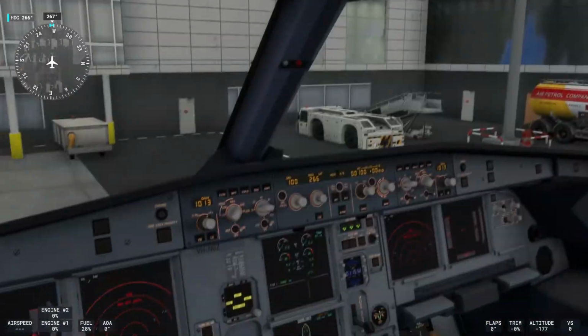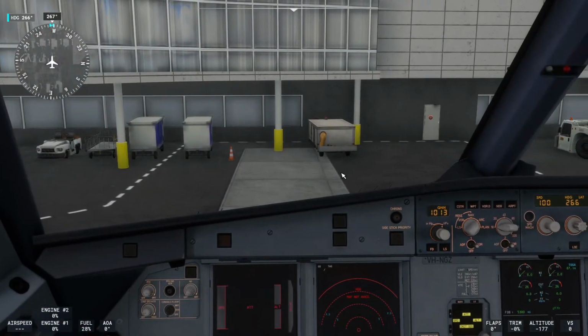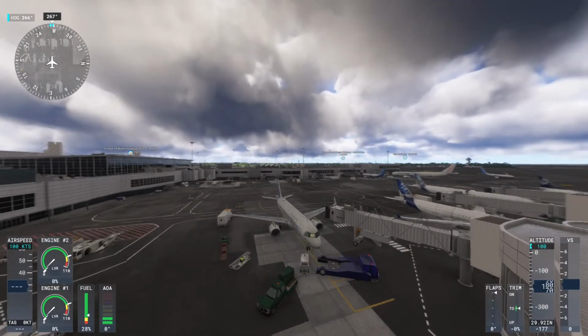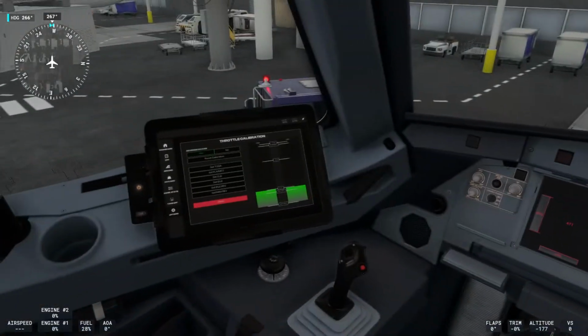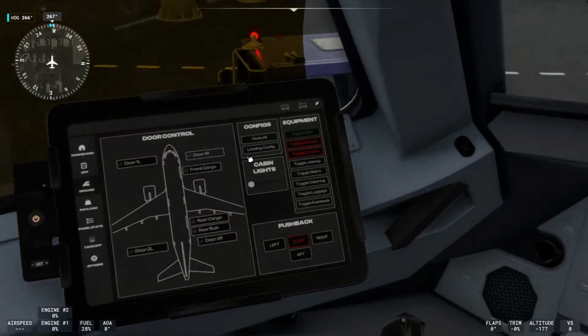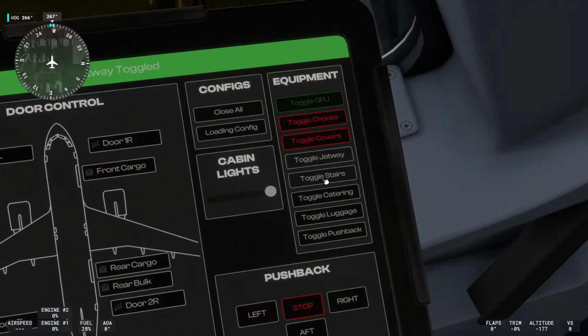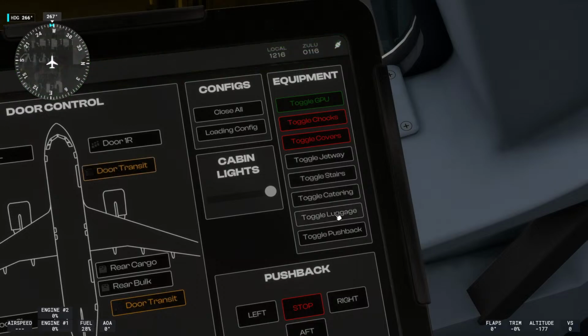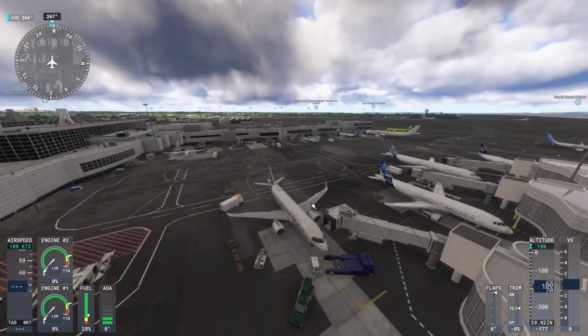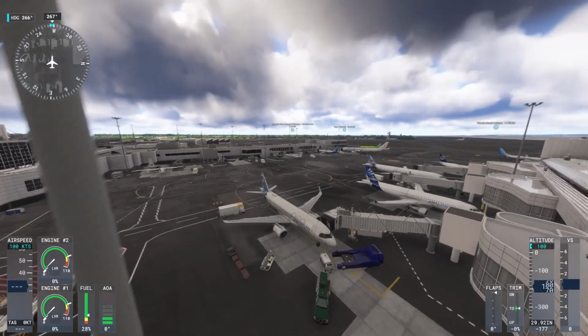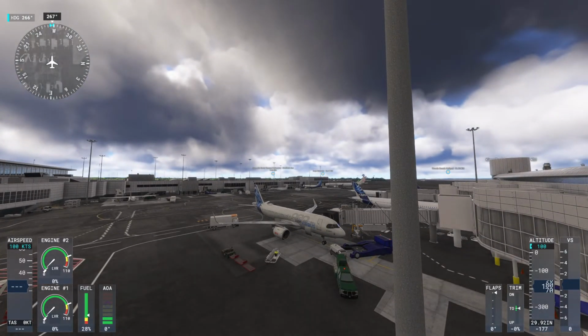Now, we're in the game. I've put the external power on, as you can see, because we have our external power unit down there. Let's just load up the aircraft. Let's make it look all fancy. Go over here, turn the cabin lights on. We're going to toggle the jetway. We're going to toggle the stairs. We're going to toggle the catering. Toggle the luggage. And look at that all moving, just like the real thing, eh? It's pretty cool if you ask me.